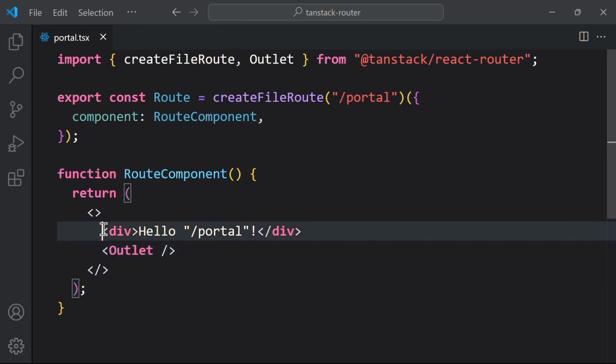Instead of just having a div with Hello Portal, we should create a menu here so we can navigate between the child routes. And when any of its child routes are active, its parent route is active as well. So the menu will always stay visible and won't re-render when we navigate between the routes. So we can use the Portal route to create a consistent layout for all the child routes. This is what's called a layout route.